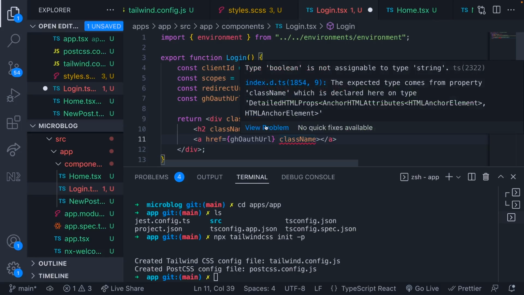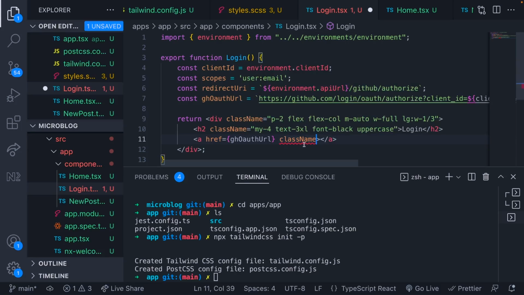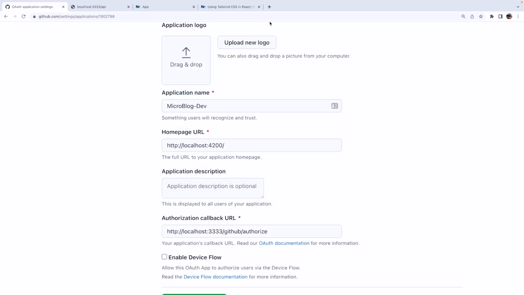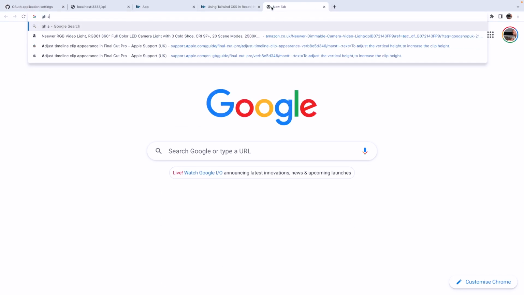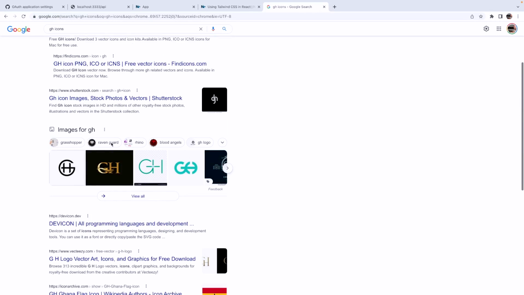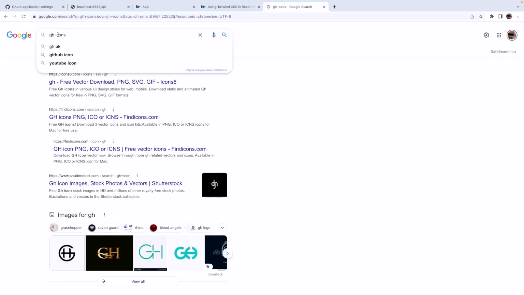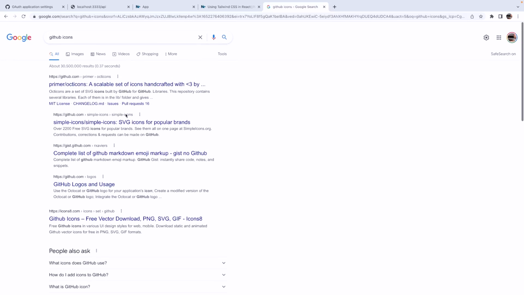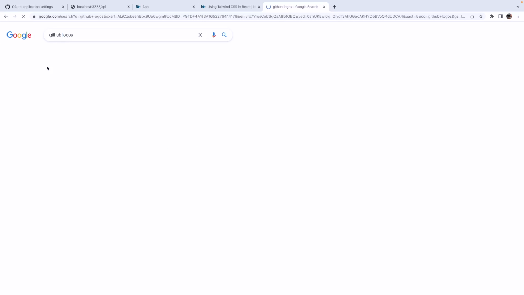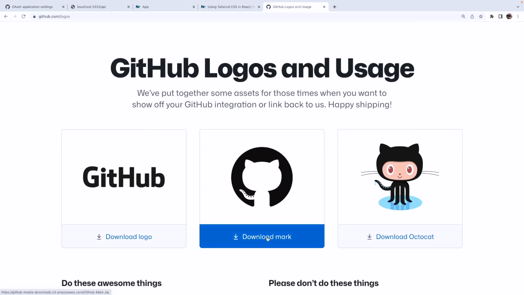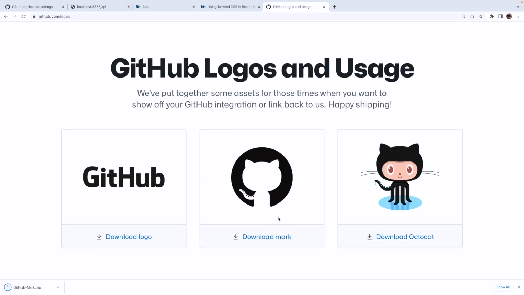Actually, one thing we can do in here as well, which we can add in the GitHub icon. So let's just go and grab that from their website. So if you just Google, get a new tab here, GitHub icons, for example, and I think it's on the official, let's actually type it in properly. GitHub icons. Actually, no, if we say GitHub logos, that'll find it for us. Okay, so here we've got all the logos that GitHub provide for us, and we've got this mark option, and we can download that.